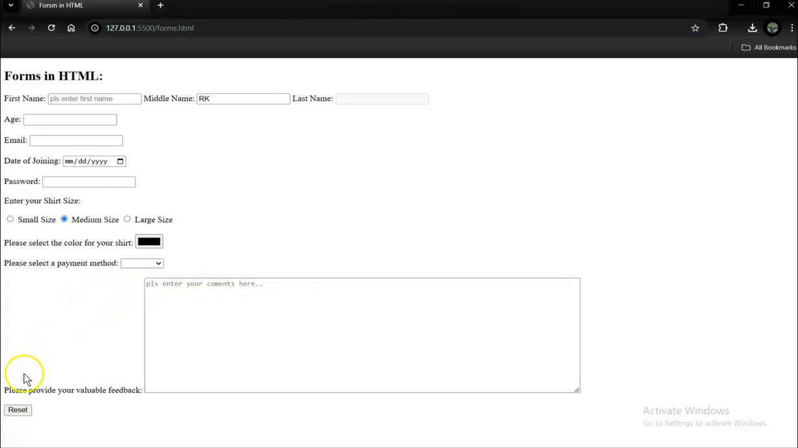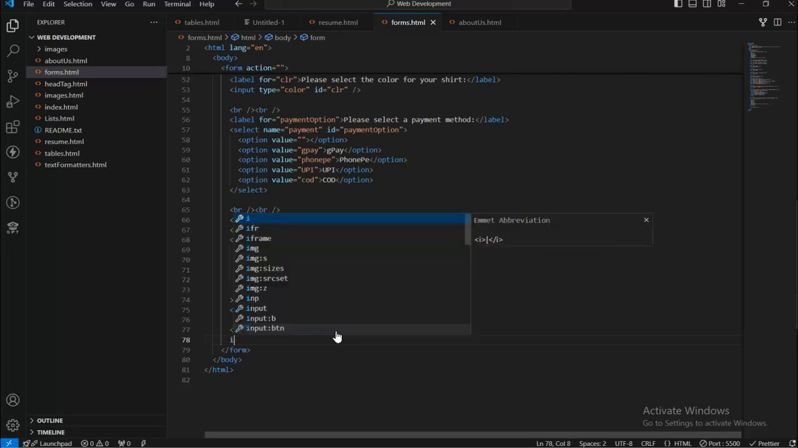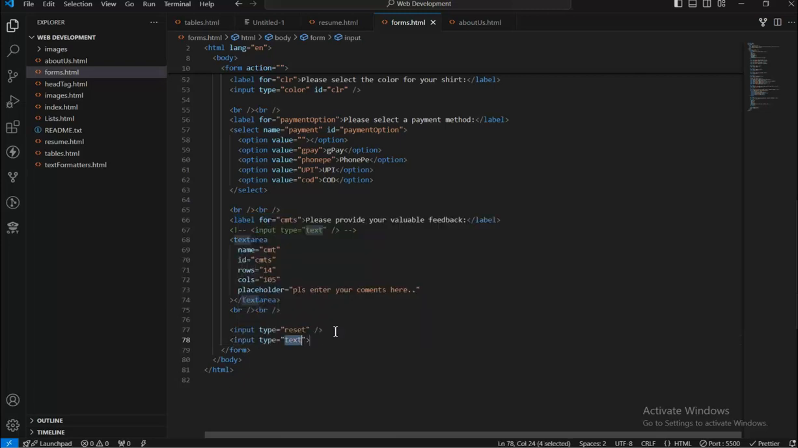So that's the beauty of having a button called reset. How is it possible? With the help of the input tag only again, but we are just defining the type as reset. Also, we have one more input type, submit, which would be used in order to submit our forms. So let's go back. Now I just defined the input as type submit.